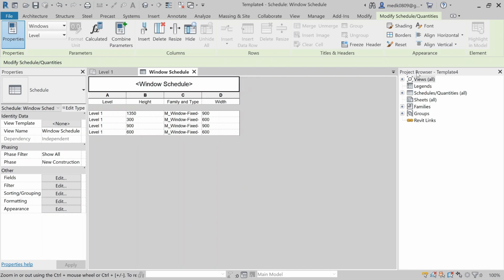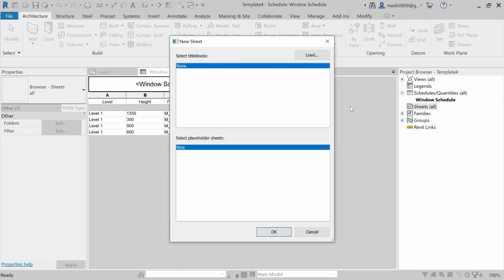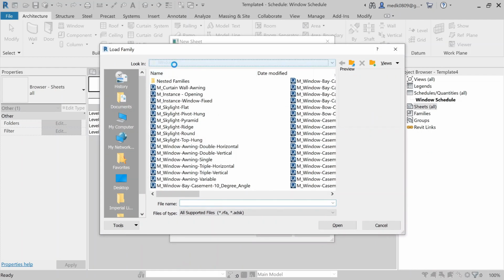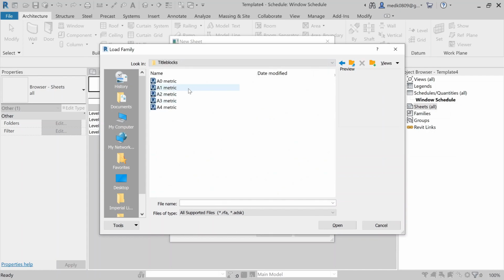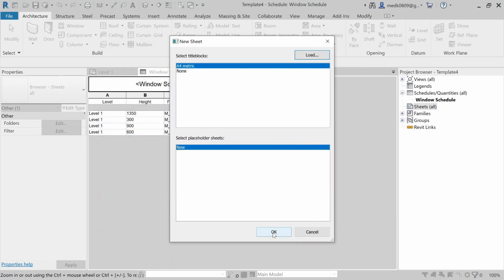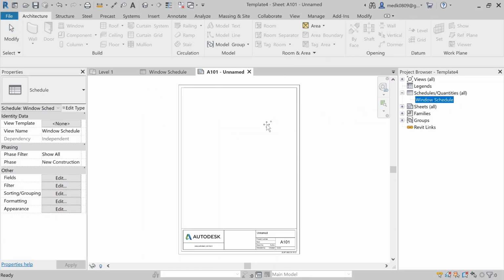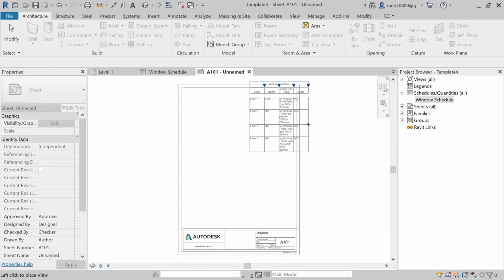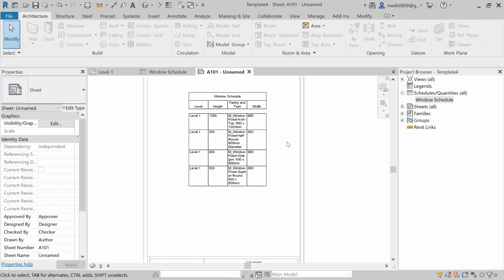You can see in the project browser there is a window schedule. If you open the schedules, you will see here we have a window schedule. Let's create a sheet. Right click, new sheet, and then upload a sheet. Now for that, go to US metric and let's select the title blocks. Let's say A4 metric and open. So open this sheet. So here we have the A4 sheet. You can drag and drop the window schedule onto this sheet and click to place this schedule. So this is how you create schedules and you can place them on your sheets in Revit.